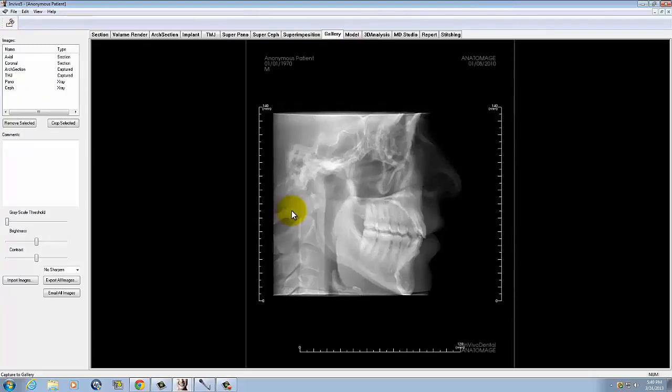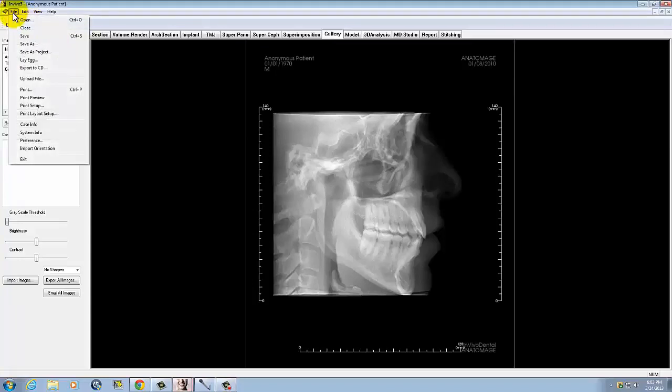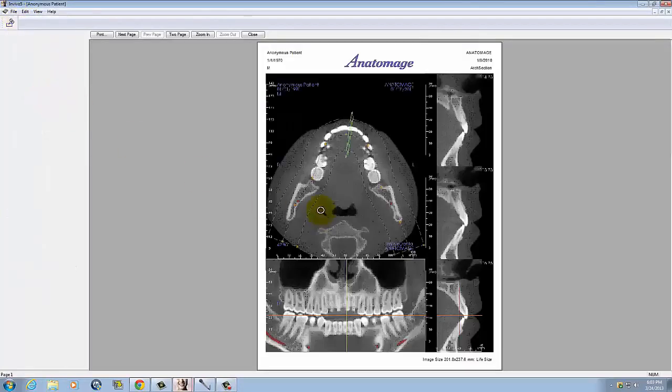Now let's go over how to actually print these images. Now to print our images. As mentioned before, to print an image at actual size, you want to make sure that you do so from the Gallery tab. Now to be sure that an image is going to print at 1:1, you want to go to File, choose Print Preview, and this will allow you to see how the image is going to be positioned when you decide to print it.